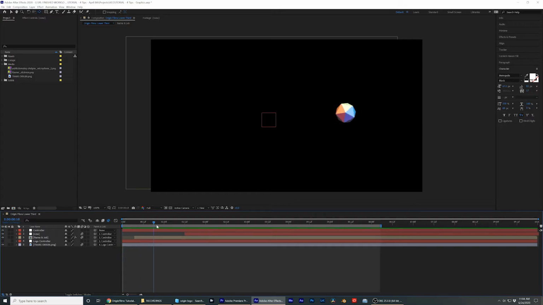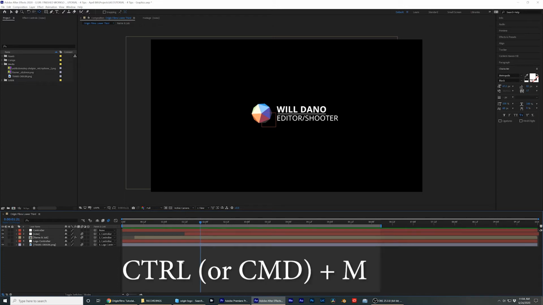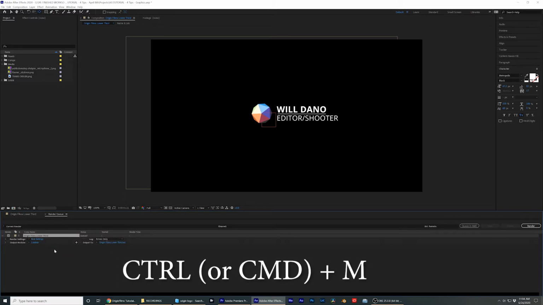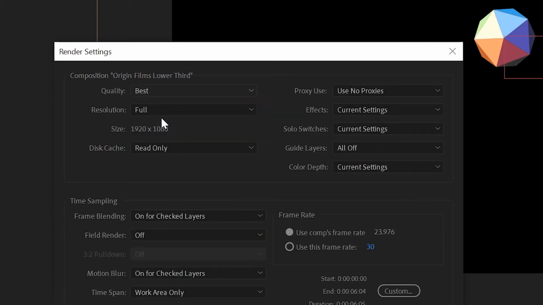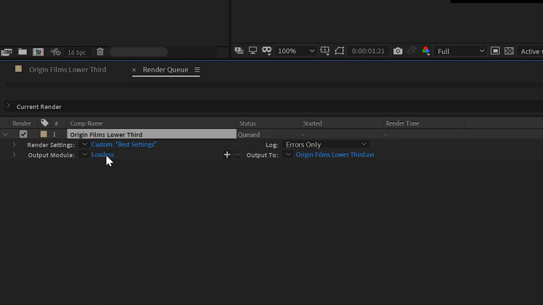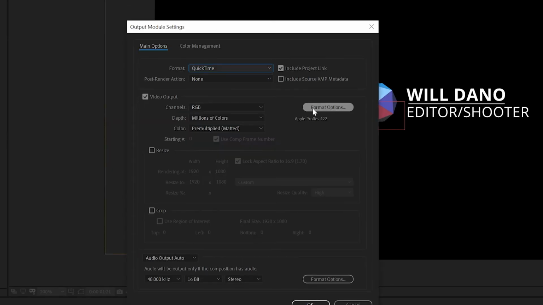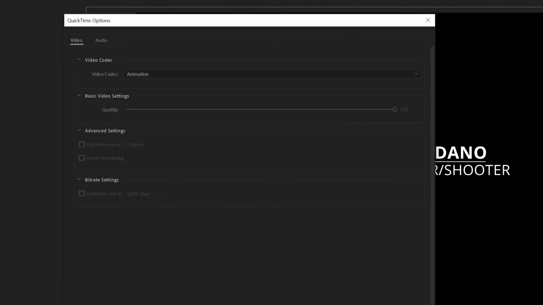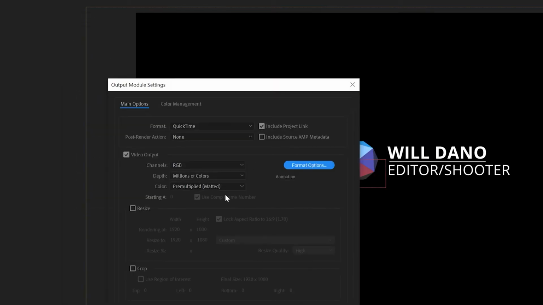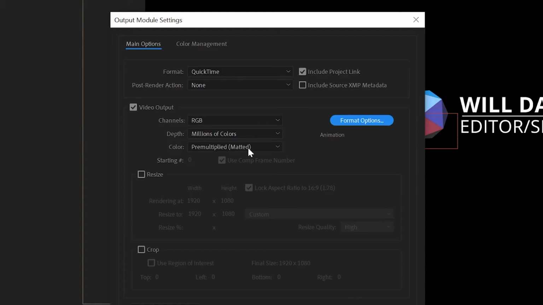Once you finish creating your animation in After Effects, press Ctrl M on your composition to get it ready for rendering. In the render settings, make sure the quality and resolution are set to best and full. And in the output module, change the format to QuickTime. And in the format options, set the video codec to animation. Some codecs are better than others depending on what you're doing, but for this example, QuickTime animation will do just fine.